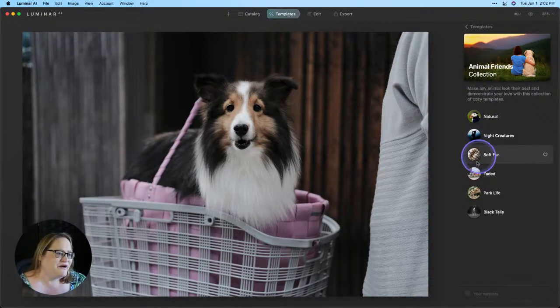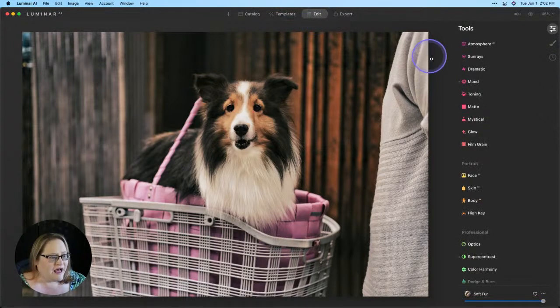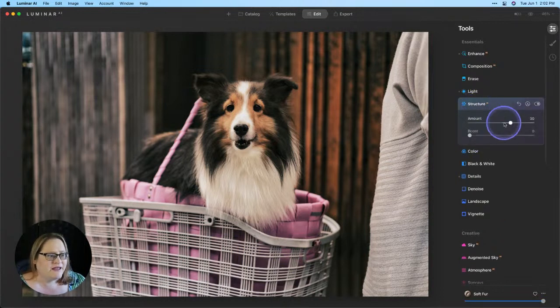All good. Okay, so we're going to go with soft fur, and look how that just brightens up the image. It does such a beautiful job of warming it up, bringing out a little bit of detail. Looks good. We'll do a couple of other quick touches here with the edit tab. I'm going to add a bit more structure. So you can see by the dot next to structure, there's already some added with the template. I want to increase that a little bit more, bring out some of those added details in the background and whatnot. And I also want to add a vignette to really draw us into the subject.